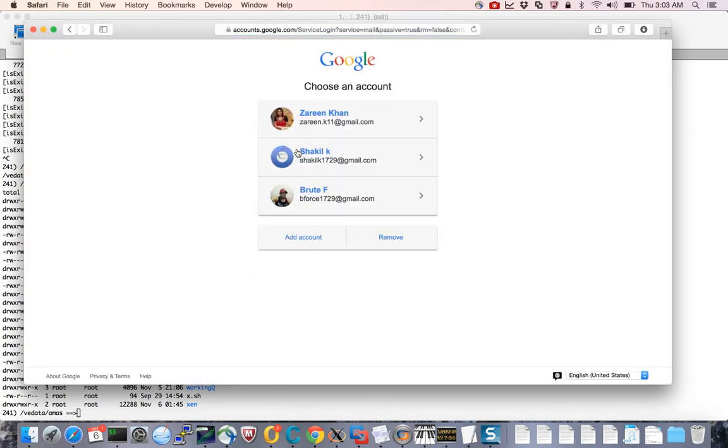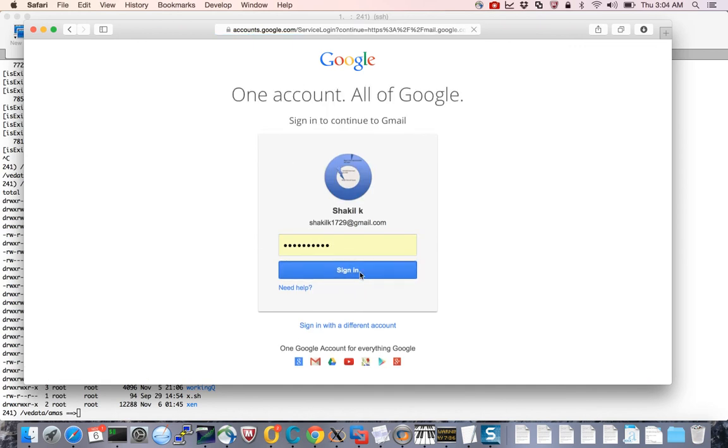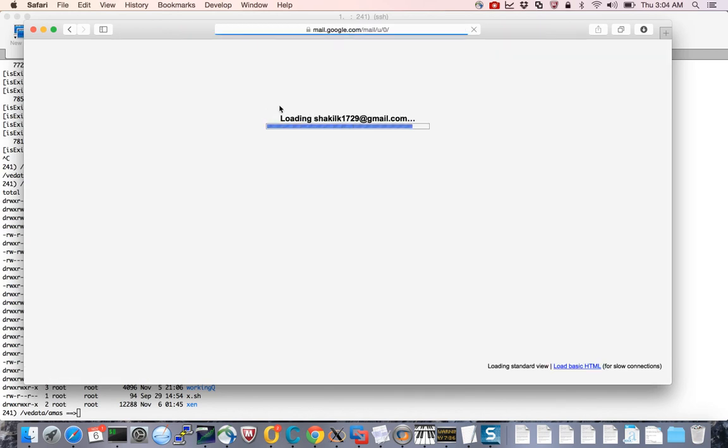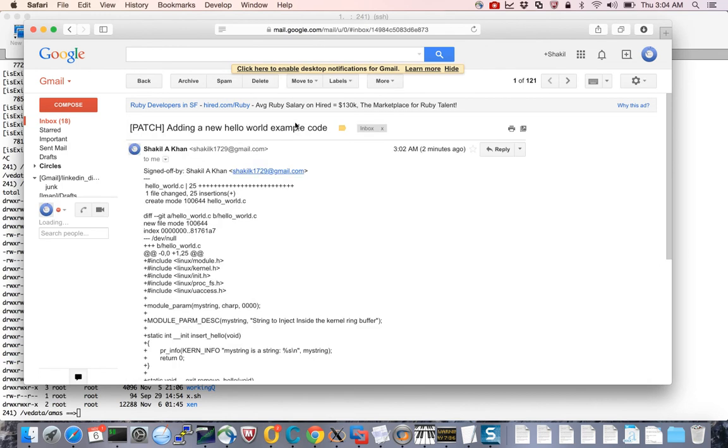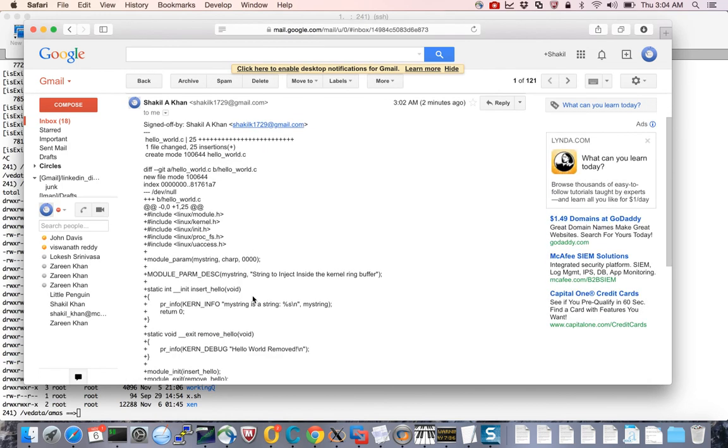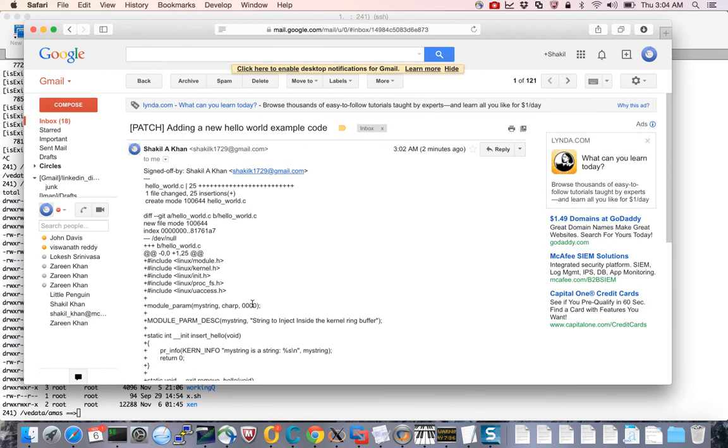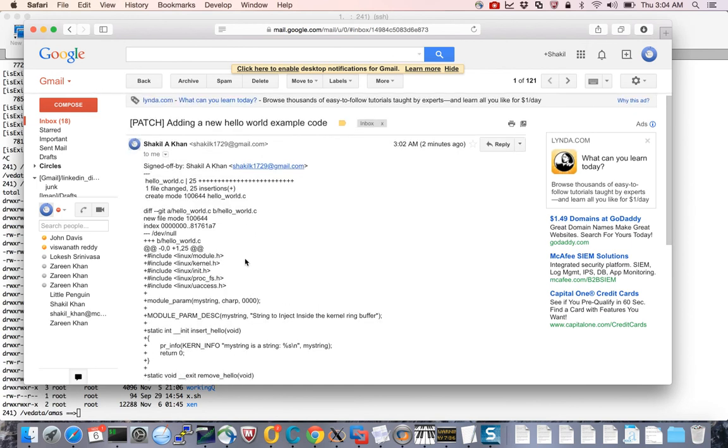So we can check the email quickly and see whether we have received the patch or not. So as you can see, I have received this patch. So this patch would look like this. If you're sending to the Linux kernel world, or maybe the maintainer or the group, this would look exactly like this.